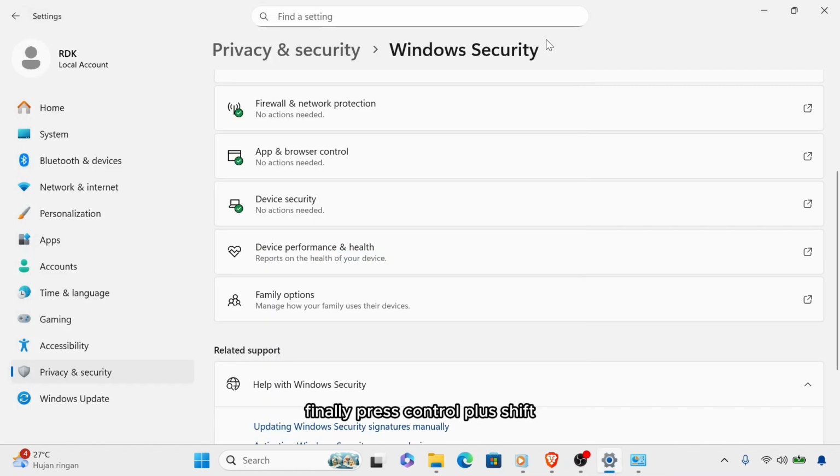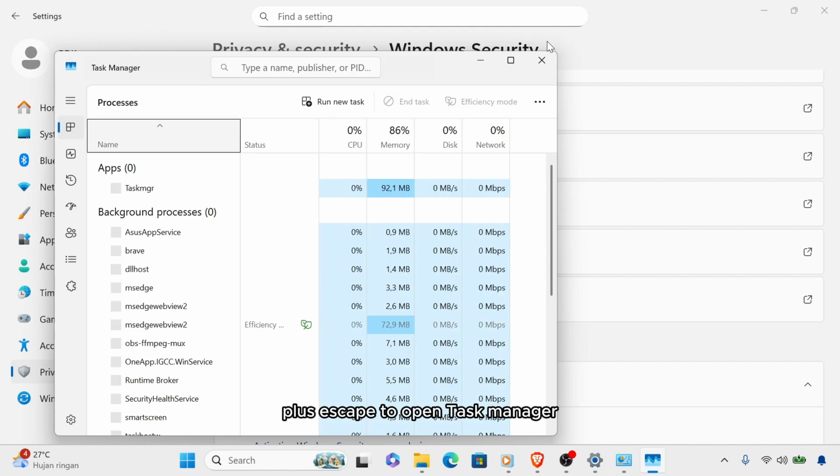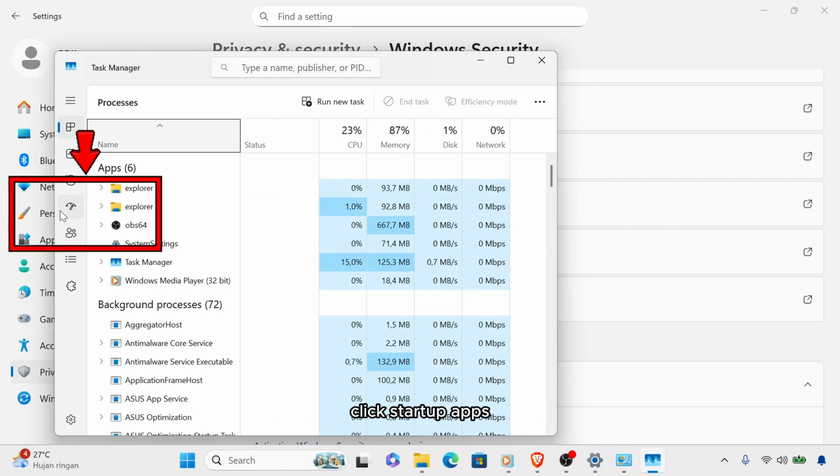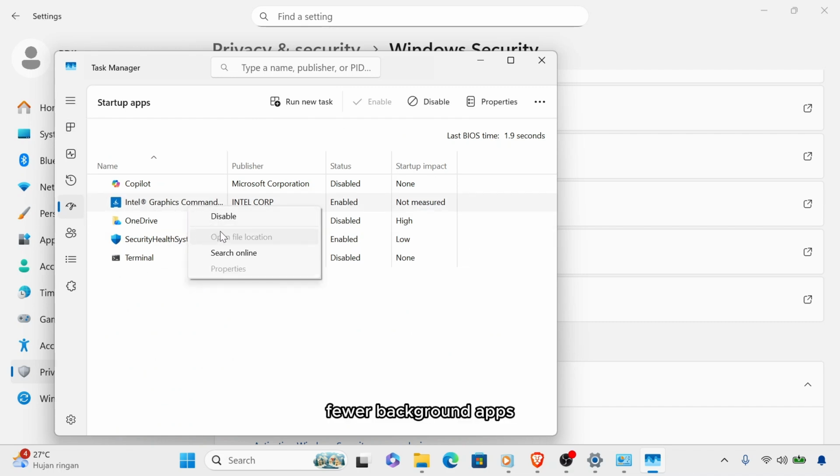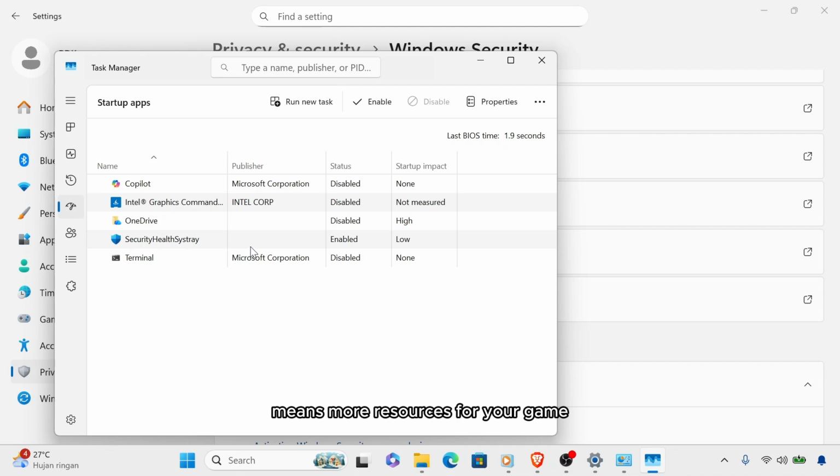Finally, press Ctrl plus Shift plus Escape to open Task Manager. Click Startup Apps. Disable unnecessary startup programs. Fewer background apps means more resources for your game.